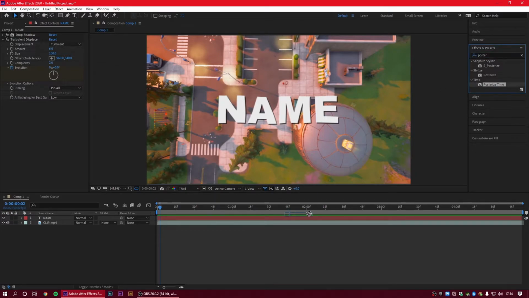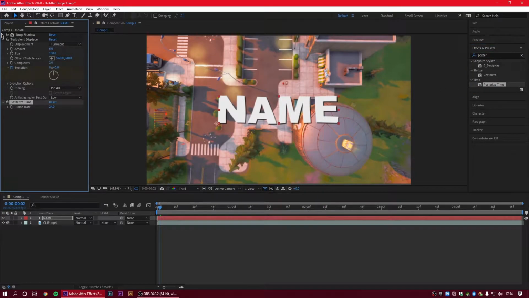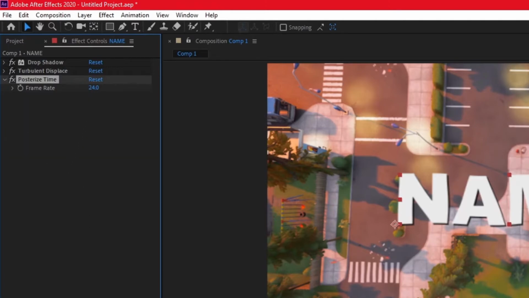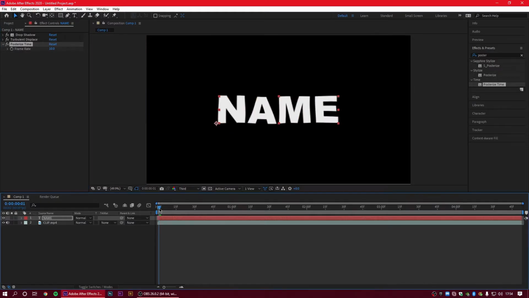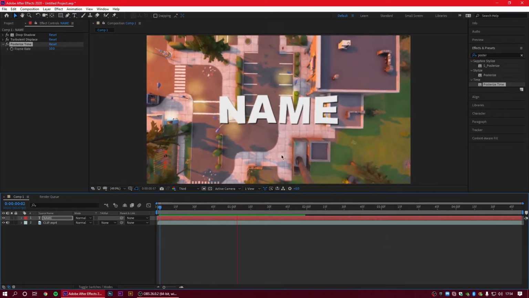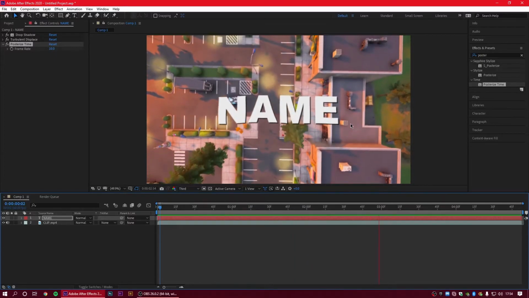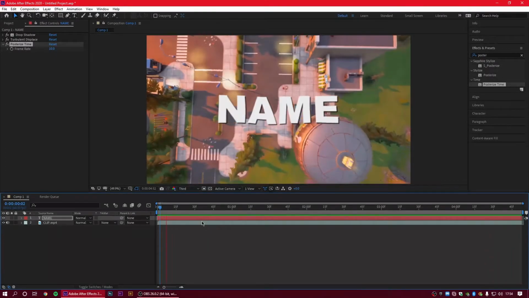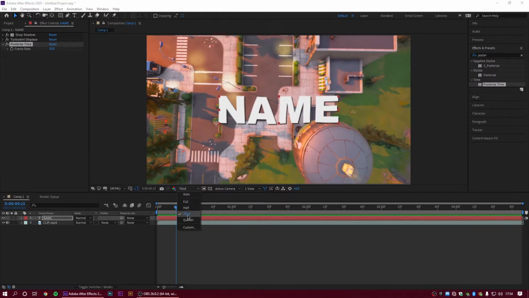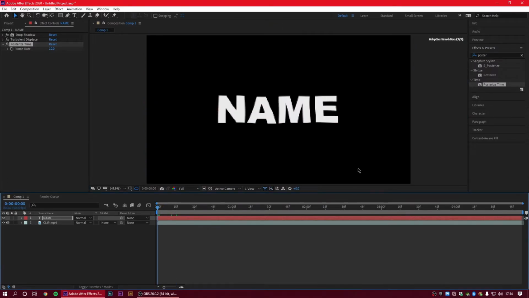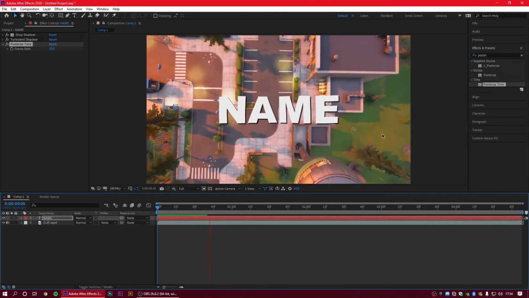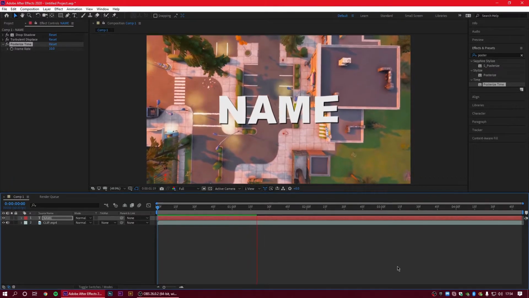Posterize time. You want to drag that onto your clip, and we can just put this up. So you want to put the frame rate to about 10. You can raise it or lower it if you like. So now we should have an animation that looks like this. It looks better, because before it was looking a bit too smooth. I'm just going to put the quality on full. It might lag a bit, but look how nice that looks now.